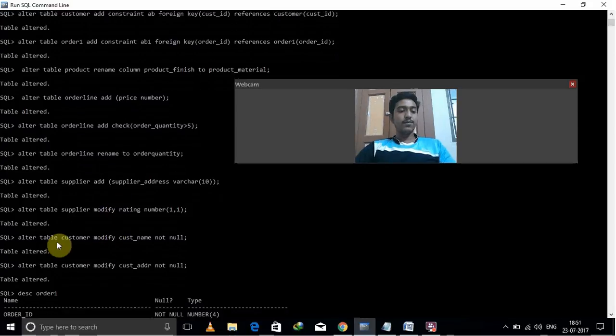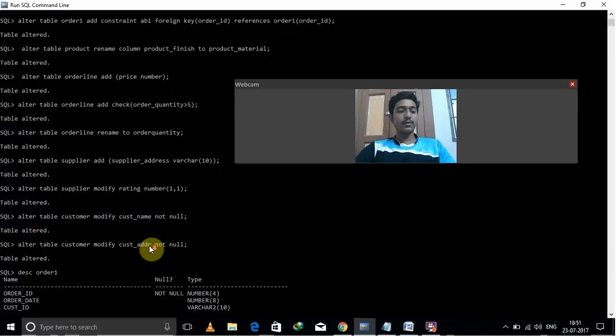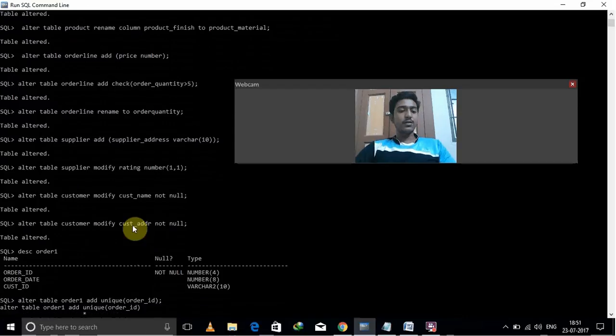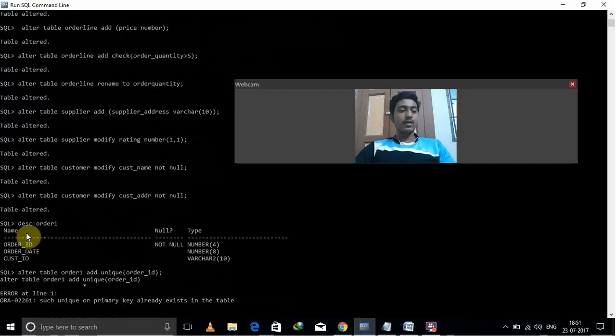Then again we want to modify the customer name to not null. This is the syntax: alter table customer modify customer name not null. Then customer address would be not null. Now you can see order ID. Here the order ID is not null, which I already mentioned here.